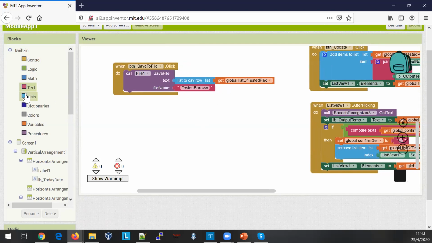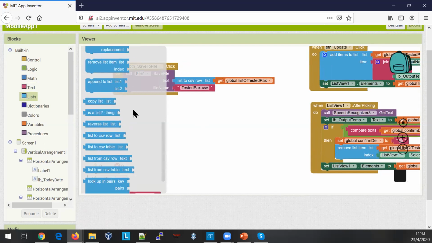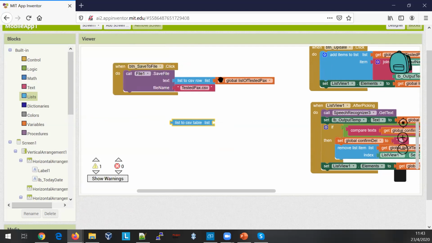I think. Oh, good question. CSV, let me see. Oh, it should be table, you're right. The row will be just one row. Yeah, it should be table. You guys are getting better than me already. Okay, good. Yeah, something like that. All right.